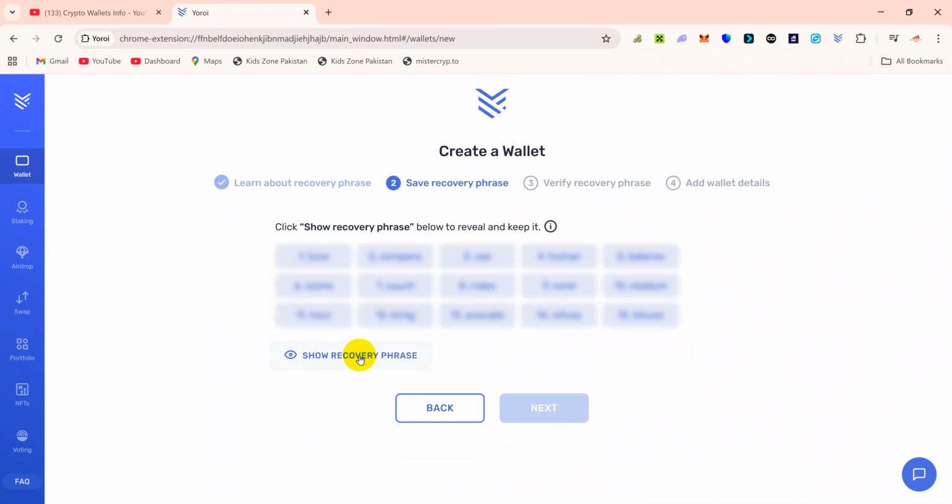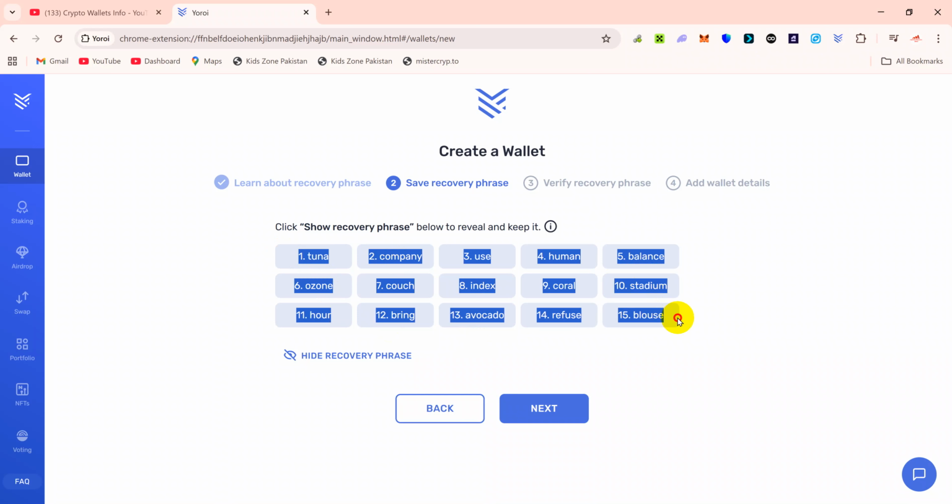I'm going to click show recovery phrases, and also keep in mind, please don't use these recovery phrases for your personal use, because this video is only for educational purposes. If you use these recovery phrases, your funds will be lost. Okay, keep that in mind. So I'm going to select all, Control C, or you can right click on it and copy.